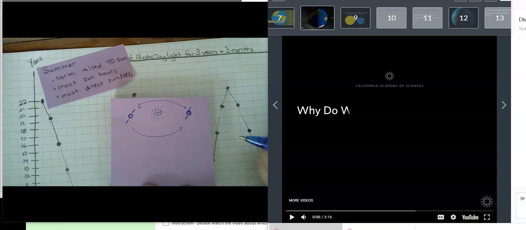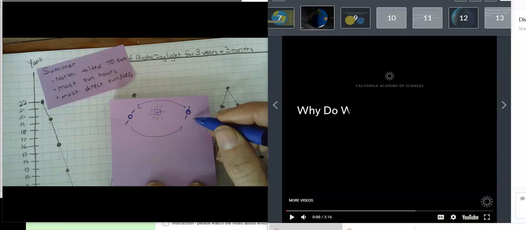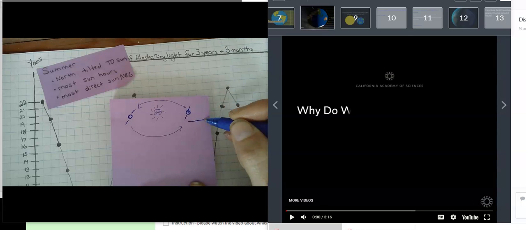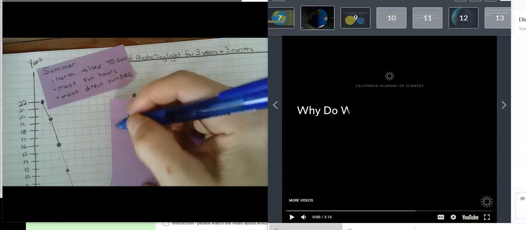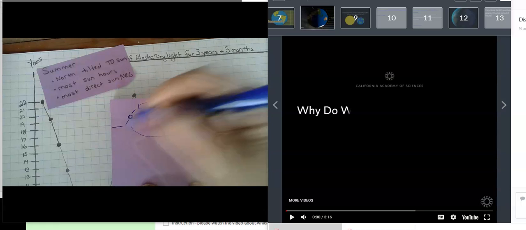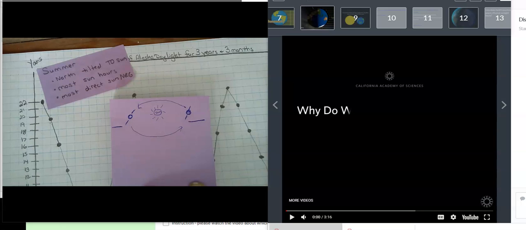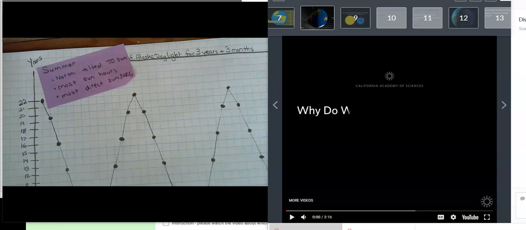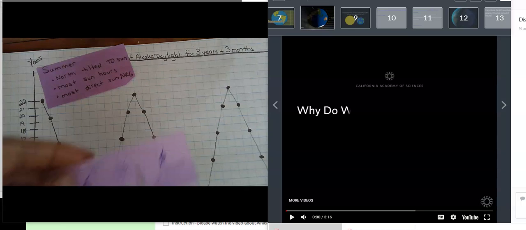What you need to do for today then, on this sticky note, you need to decide when the axis looks like this, which season do you have? When the axis looks like this, which season do you have? So you will need to label those seasons, and then you will be cutting your sticky note so that it is in half.